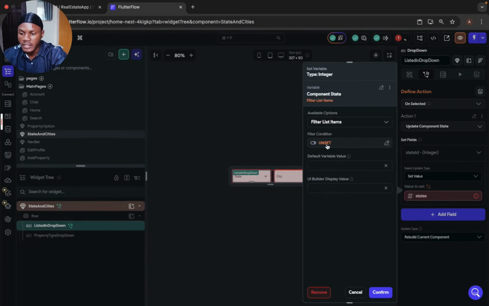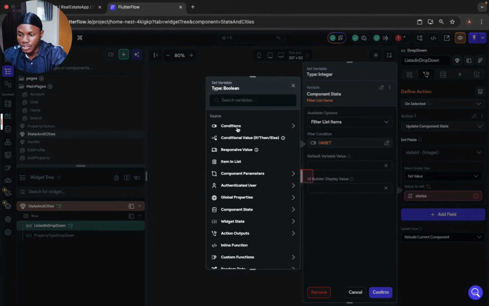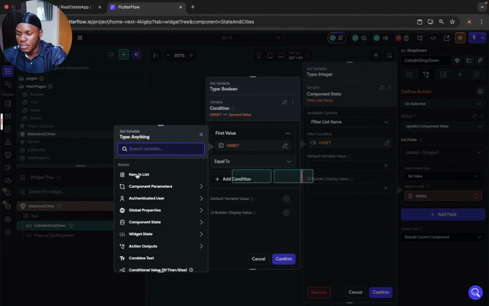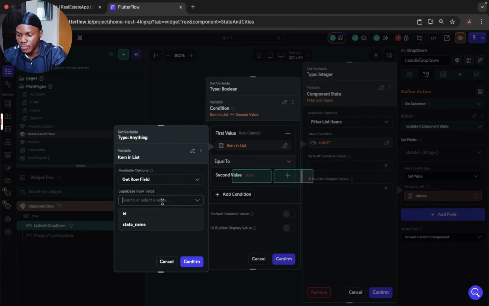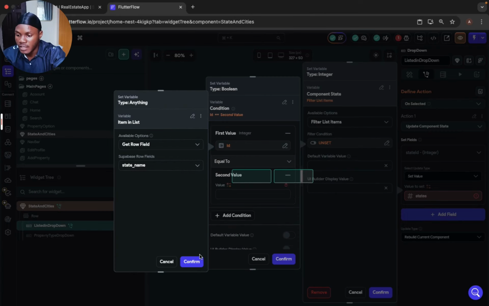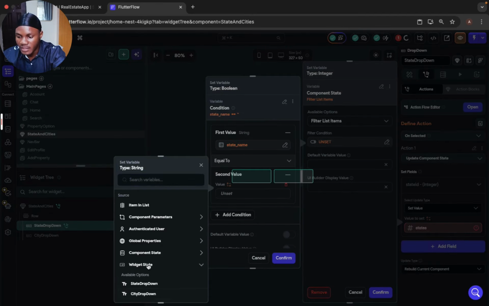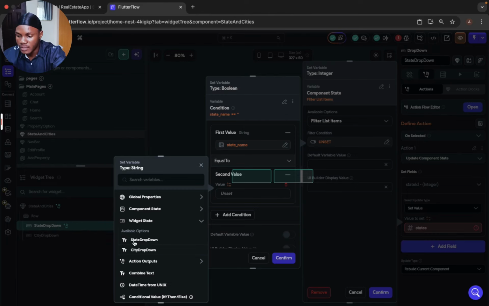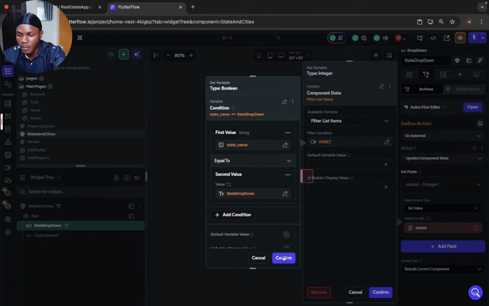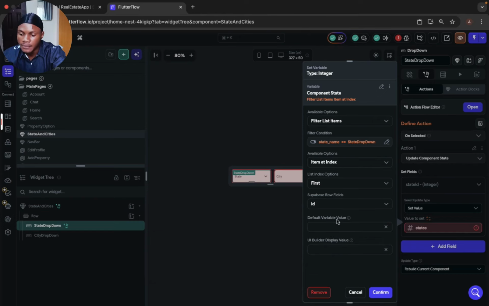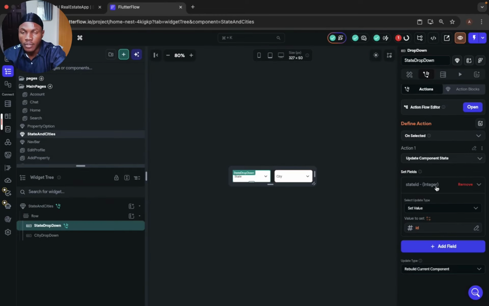So I'm going to filter the item by conditional value. The conditional value is going to be the single condition. So I'm going to set the value from the item list, get a row field. So the state name is going to be equal to the widget state dropdown. So I'm going to confirm it, and then item at index, the first item, then ID. So that's how I'm going to save the selected state ID in my component state.